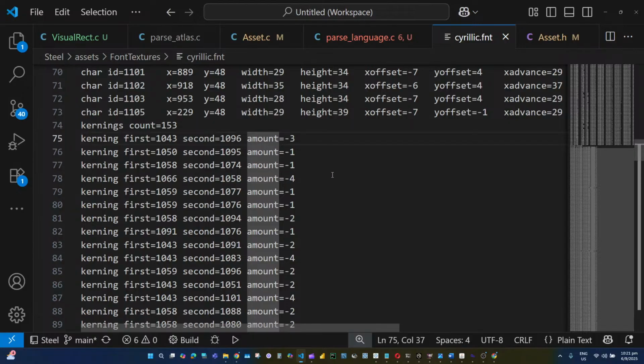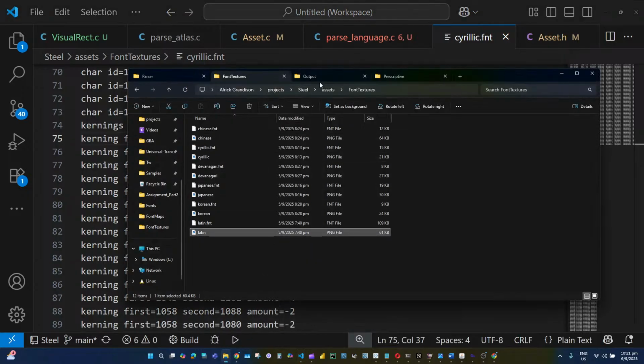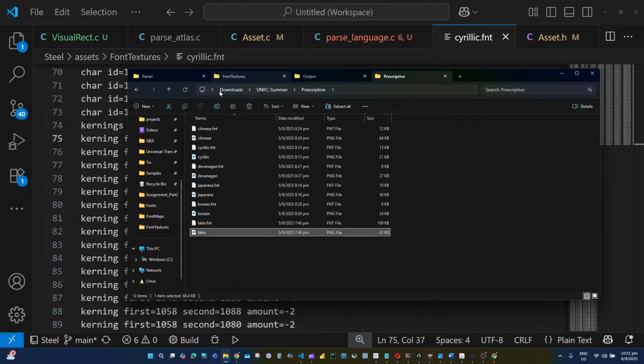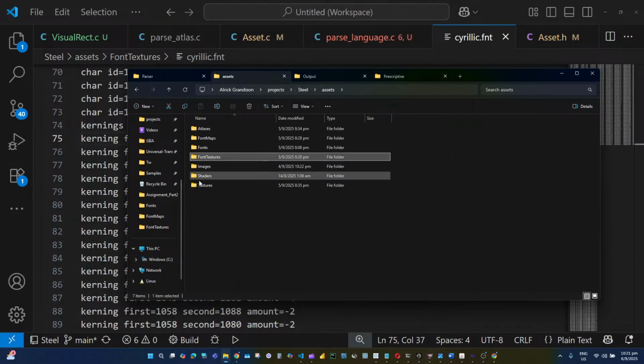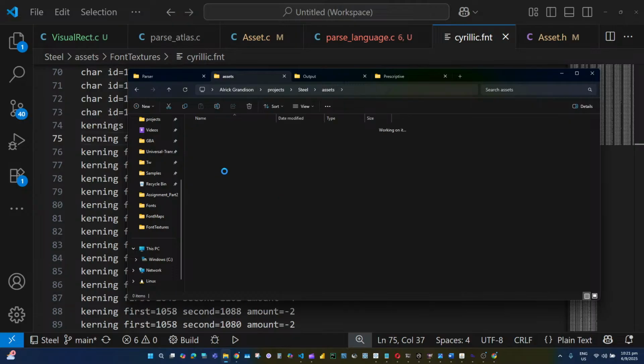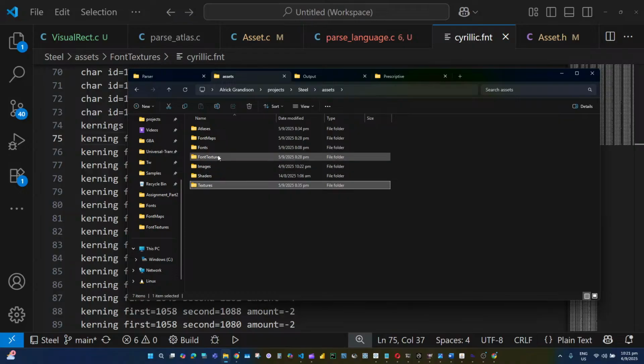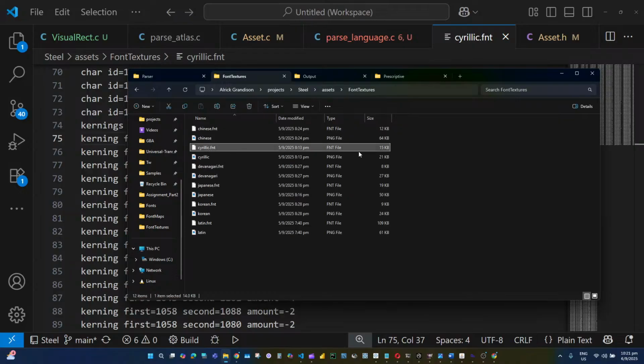So I have the texture atlas already. If I look here, this is a texture with all the fonts, and this is a texture atlas mapping. I already have a parser for this, but now what I'm doing is creating a parser for the font files. I already created the parser for it.